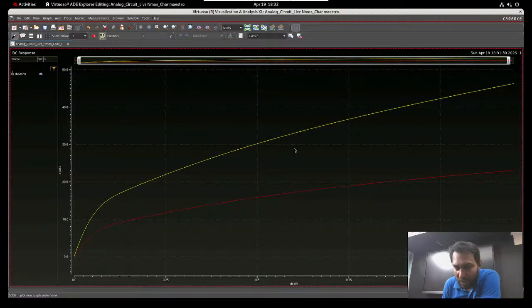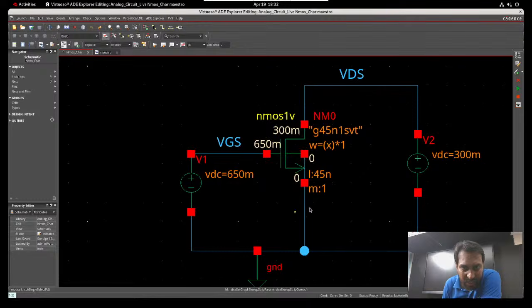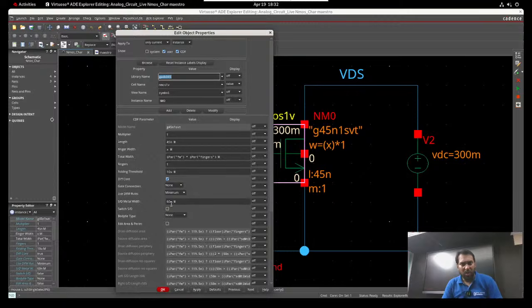A MOSFET is a voltage controlled current source and it behaves like a current source, but after the saturation region it will not show that effect, so a lot of slope is present. So what can you do? I am just changing the length here. For the NMOS, the length is 45 nano; make it 0.5 micro, that is, I am using a higher length.